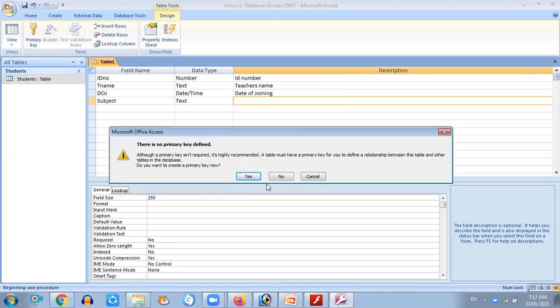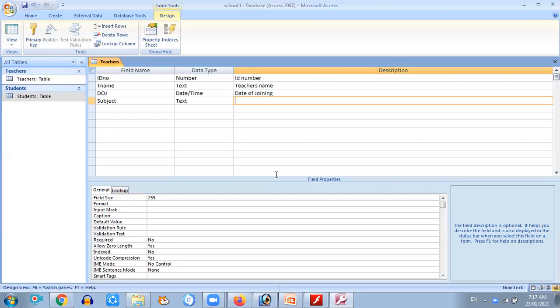If we want to combine two tables together, if we want to join two tables together, then we need to assign a primary key. But here we don't want to connect. That's why I'm going to click no. Now two tables are ready. So up to now, I hope you understood how to create the database, how to create the table, how to design the table, right?